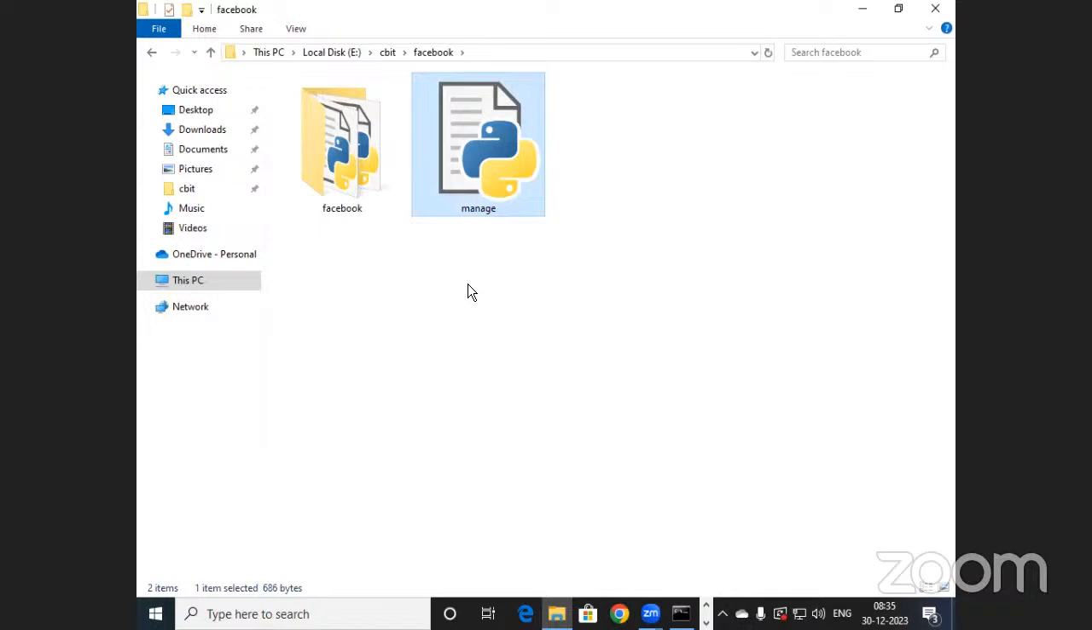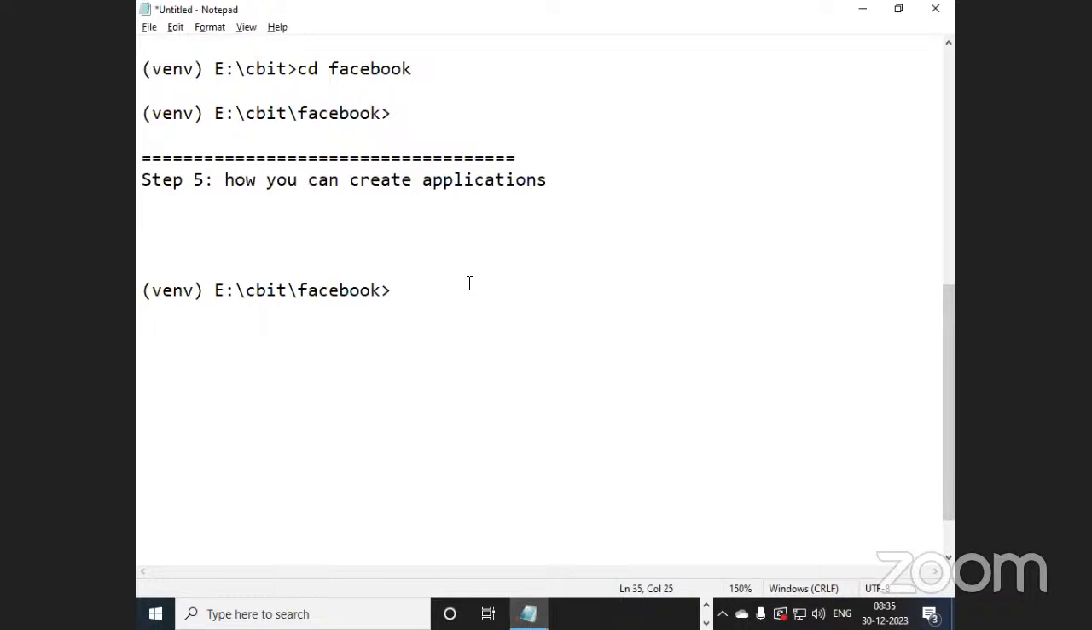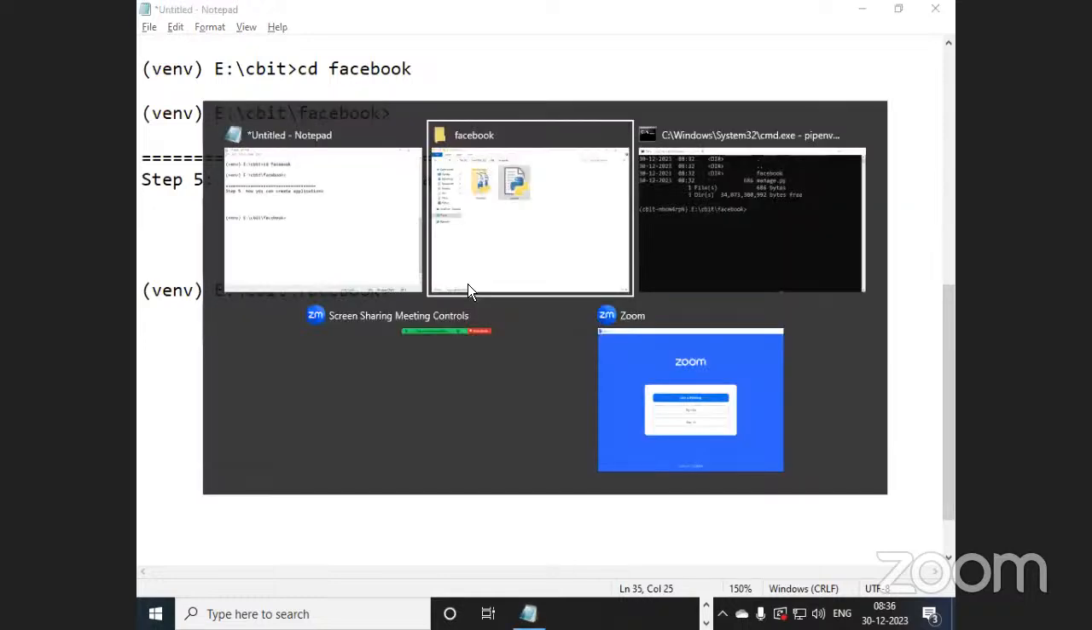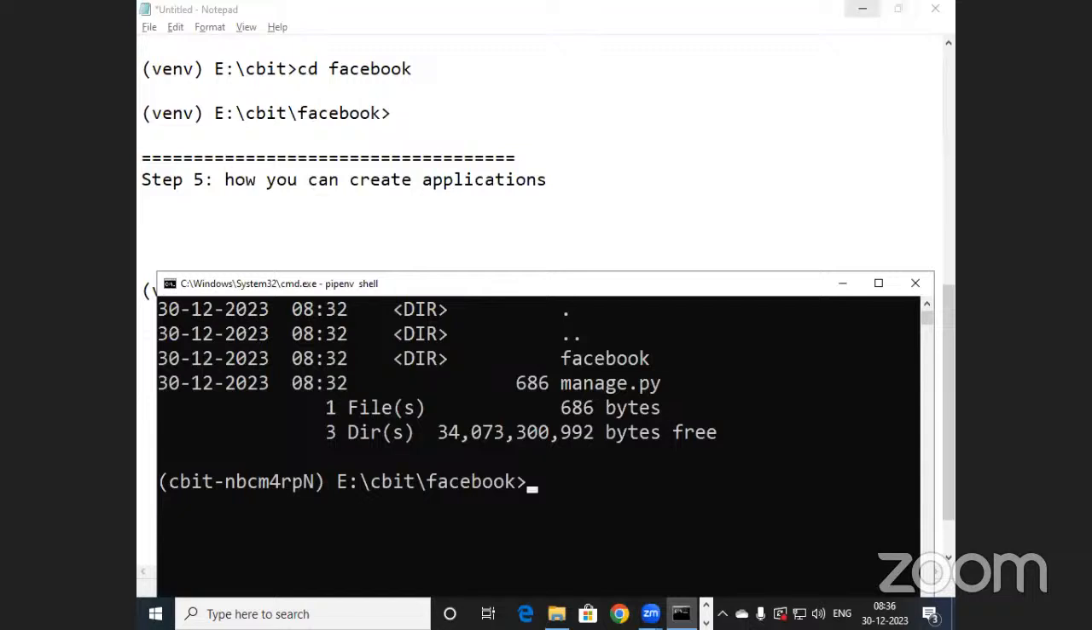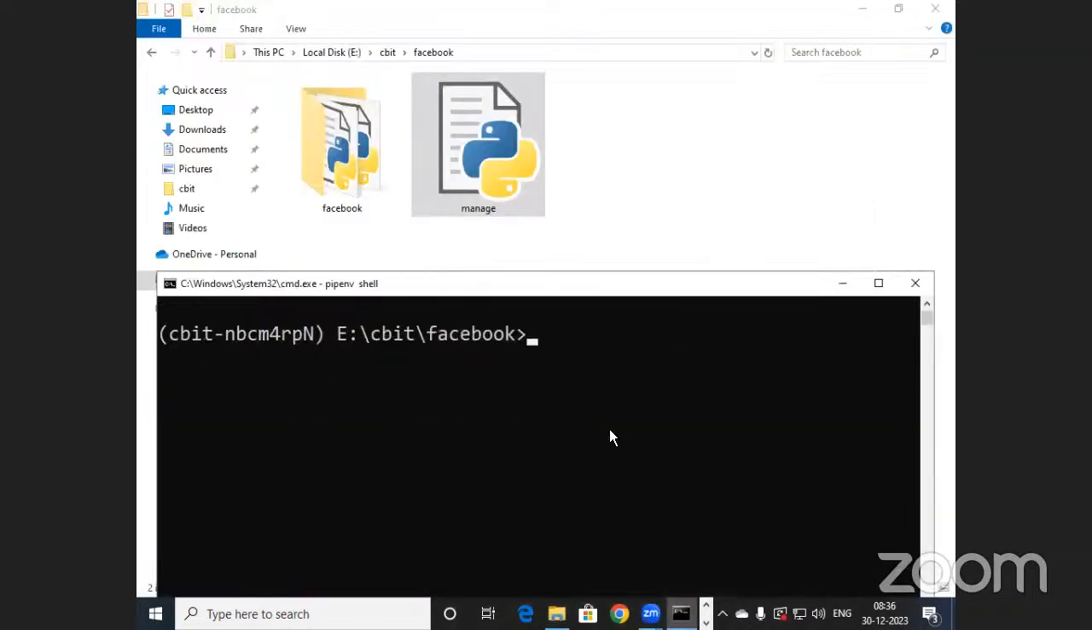In your project, you can add the applications. In your project, you can run the project. You can stop the project. Anything is possible by using the manage.py file only. Now I am writing the code for how you can create the applications. Let me create it in the background. Hey Python, you can type the entire python or you can type py also. Both commands are the same.